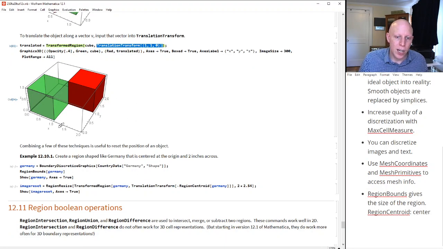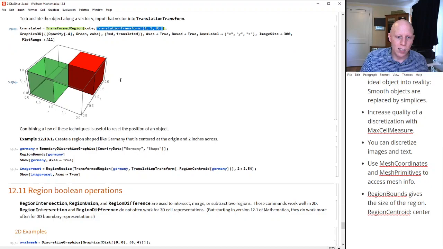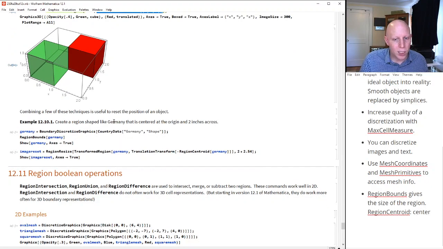So the thing that I like to use the translation transform for, that I find very useful, is to create a region that's centered at the origin. Okay, so here's what I'm going to do.